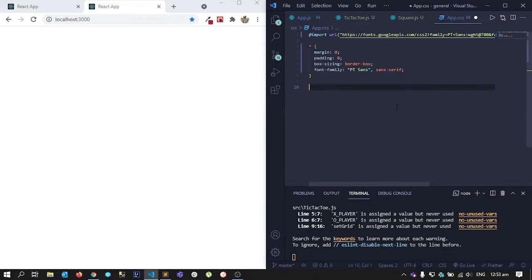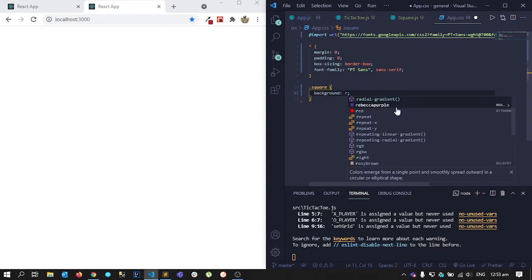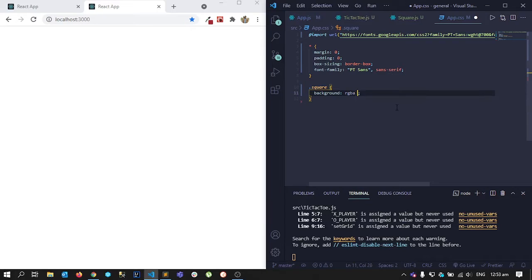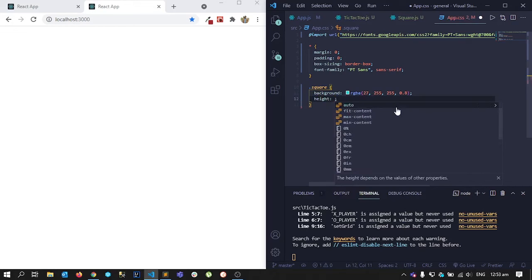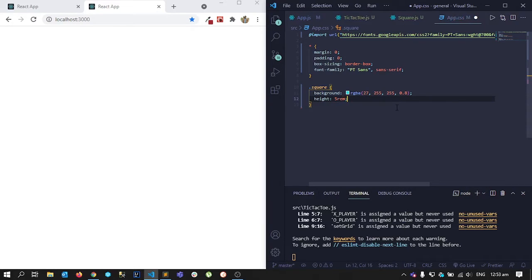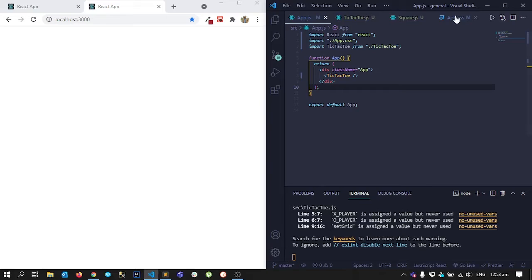Let's go to our CSS and give it some background, just so we can see what is happening here. Let's give it a background of RGB. I already have these colors set up, so I will just type them. 0.8. I'll give it a height of 5 rem and width of 5 rem also, and save it.